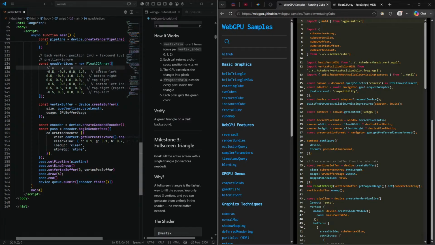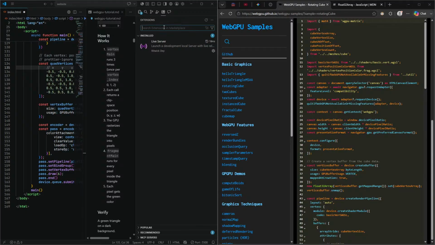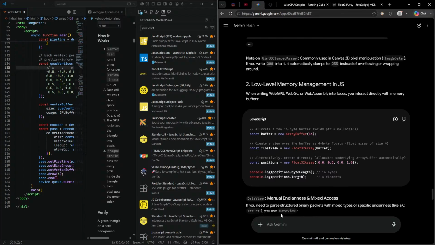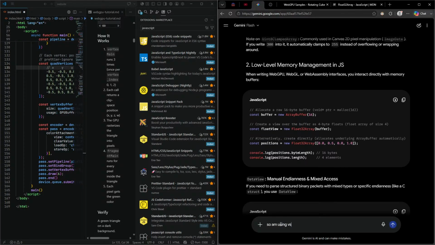Wait, is there some sort of extension that would give me better JavaScript type support, etc.? I'm not sure. Babel JavaScript. So hold on, let me ask the AI. I'm using VS Code to write vanilla JavaScript WebGPU code. Is there an extension that can improve the autocomplete, or is it just what it is?